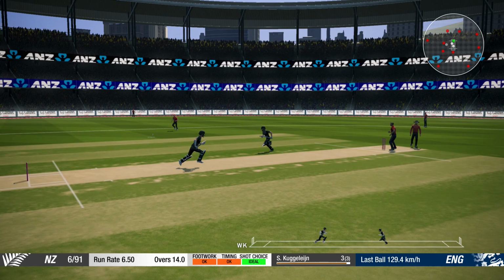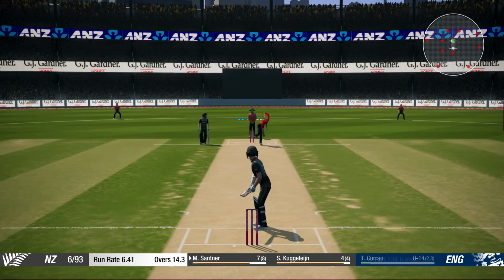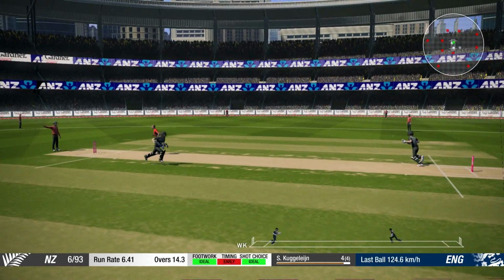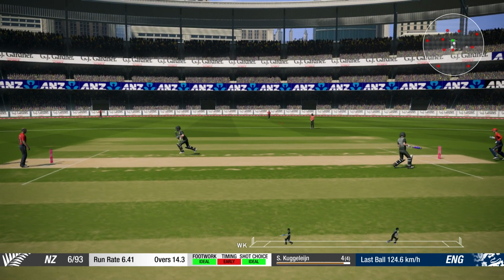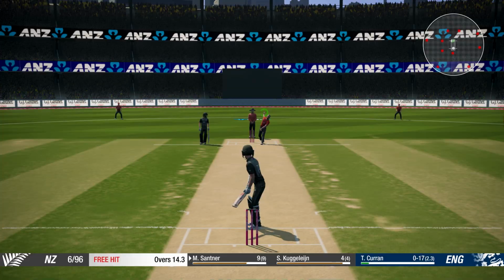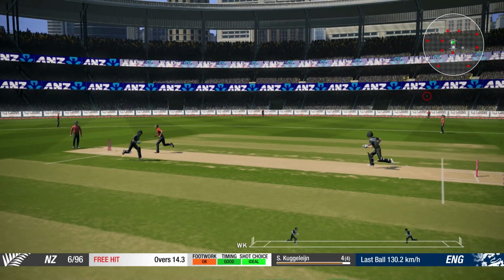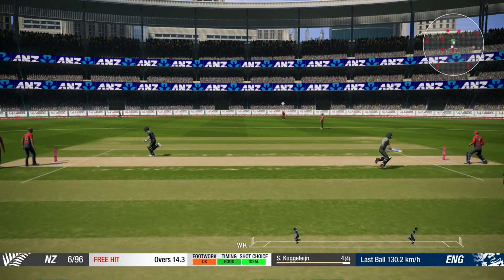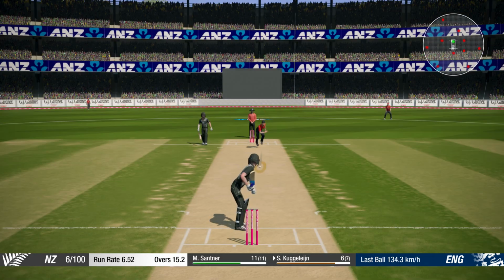There's the leading edge as well. The lads they can't get going. None of them have been able to. Even de Grandhomme, he got 25, but it was a scratchy innings, so it wasn't great. As we see Curran bowling a no ball there. Here's a free hit, and Santner can't get a hold of it. Hits it to deep square leg for just 1 run, unfortunately.